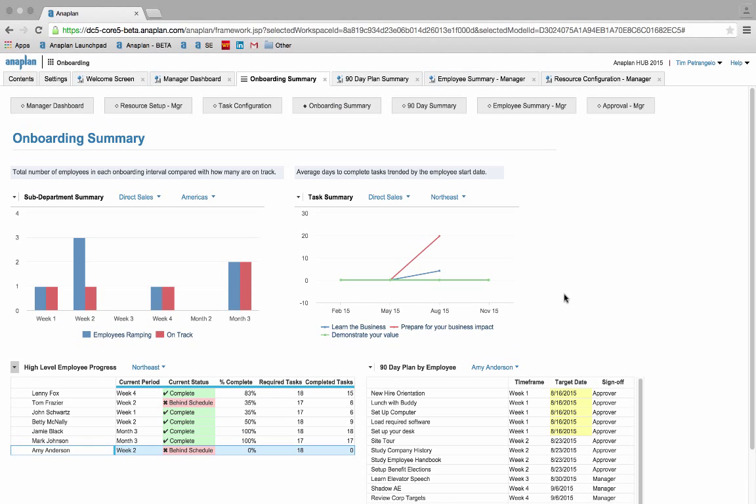As a manager, users can fully customize these tasks by going to the Home tab and navigating to the Task Manager dashboard.